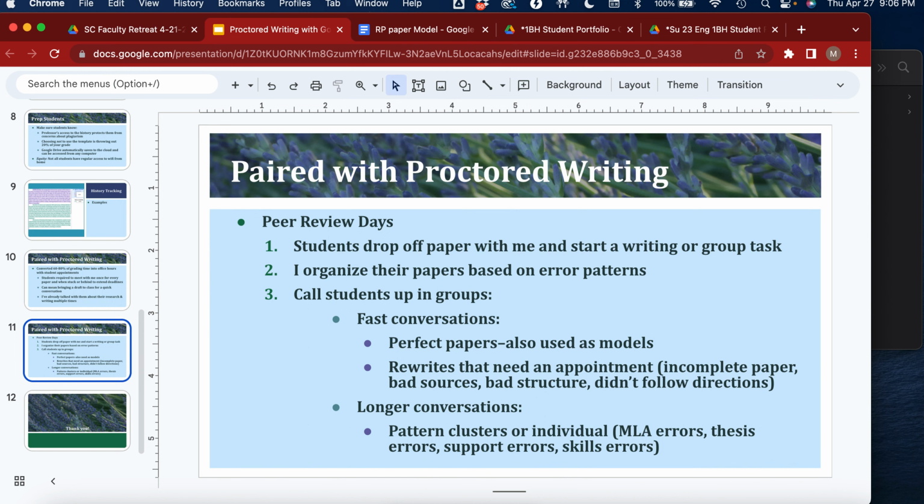The other thing that I pair with proctored writing is peer review days. So the way class starts is they drop off their paper with me and they start a writing task or a group task that they know is coming. I organize their papers based on error patterns. So this is a very fast kind of thing where I'm looking for specific skills and I'm organizing them based on how they're following. I'm not marking up every draft or every part of the draft. I'm marking up the errors that I'm seeing as I look through.